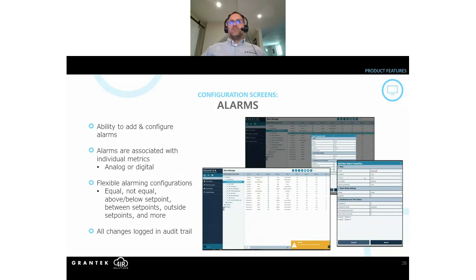The system allows for flexible alarming configurations. You can alarm when a value is equal to a set point, not equal, above or below, between two set points, outside of two set points, and more. All changes are logged in the audit trail.